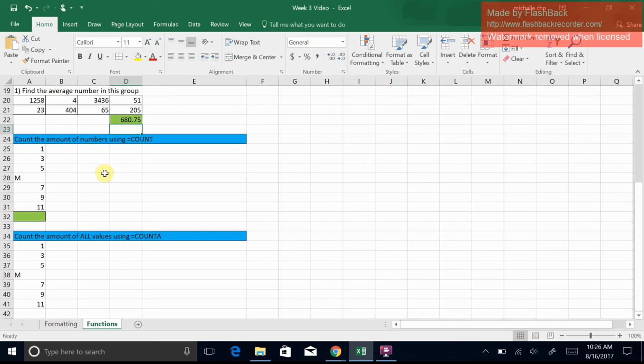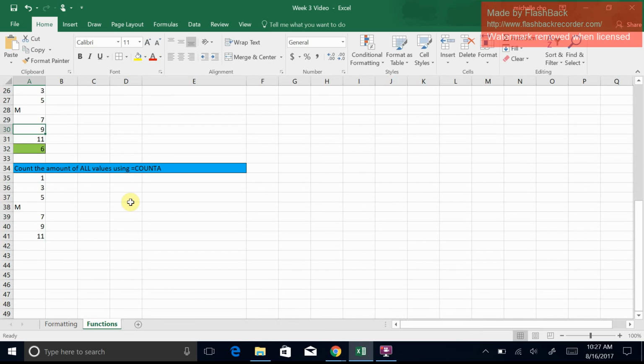Now when it comes to counting the amount of numbers, we use equal count because that will just count the numerical values for you. So as you see here, we have a letter, but by using equals count, we won't be counting this letter, we'll only be counting the numerical values. So if we click that, go over to count, count numbers, and we highlight all of it even though that is a letter, press enter, and it'll tell you that there are 6 values, and there are 6 numbers, 1, 2, 3, 4, 5, 6.